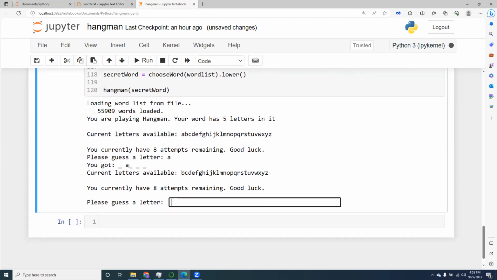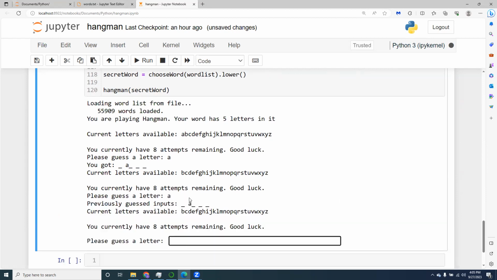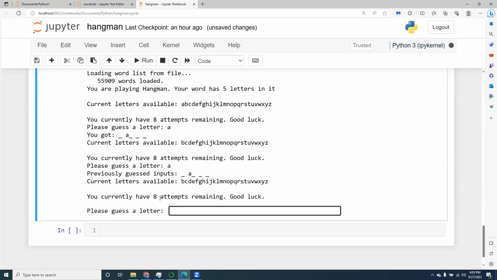And cool, so I was right. So not Apple, but you can see it's 5 letters. Second letter is going to be A. Let's put in A, see what happens. So, hey, please guess the letter. Previously guessed inputs, because that was correct, and you'll see nothing else was decremented. Still have 8 attempts remaining.